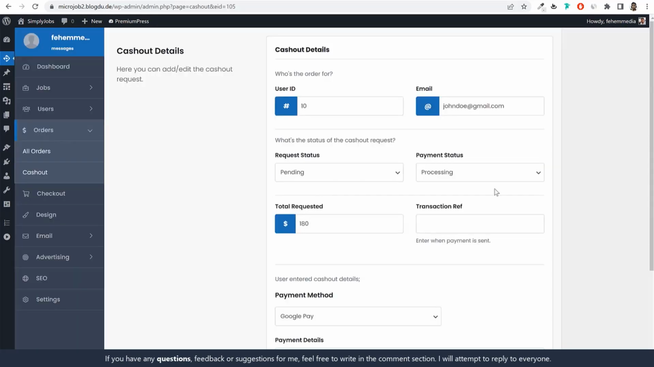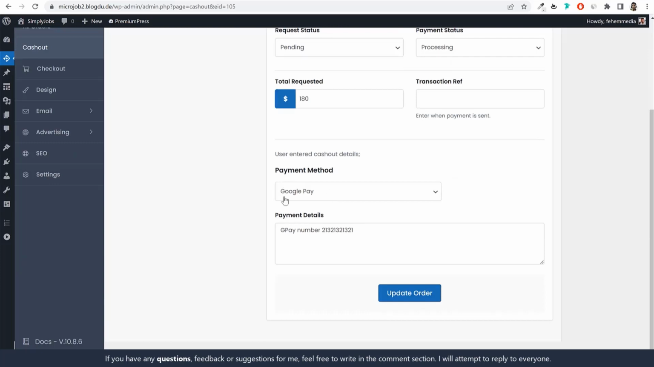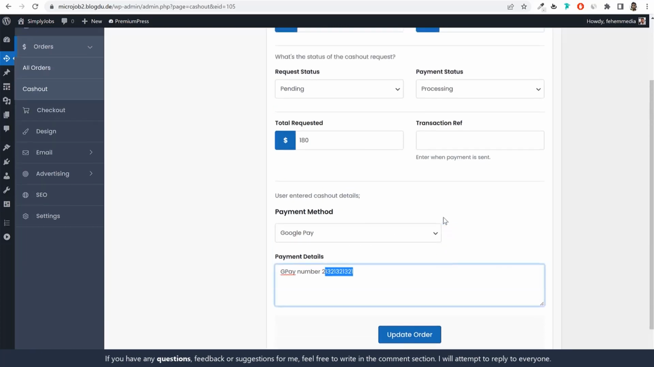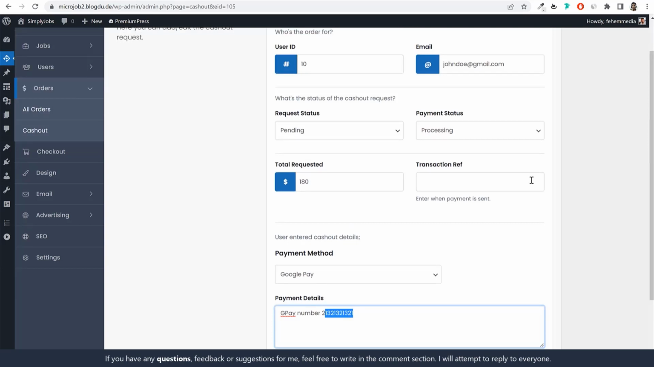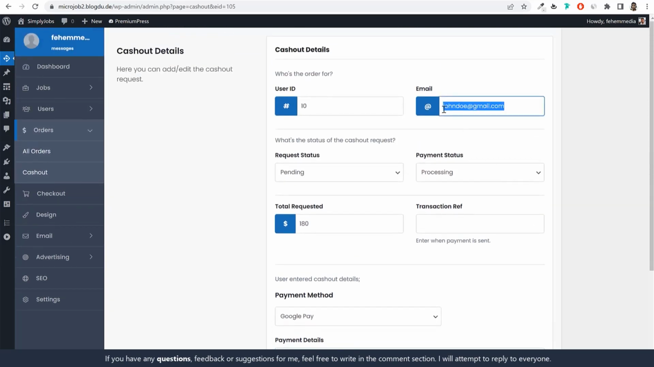First of all, you can see all the details. So they are asking through Google Pay, and this is the Google Pay number. Once you Google Pay them, or bank transfer them, whatever option they have selected, you can see the email address of the person as well. Maybe if they're asking through PayPal, you can see the PayPal email.